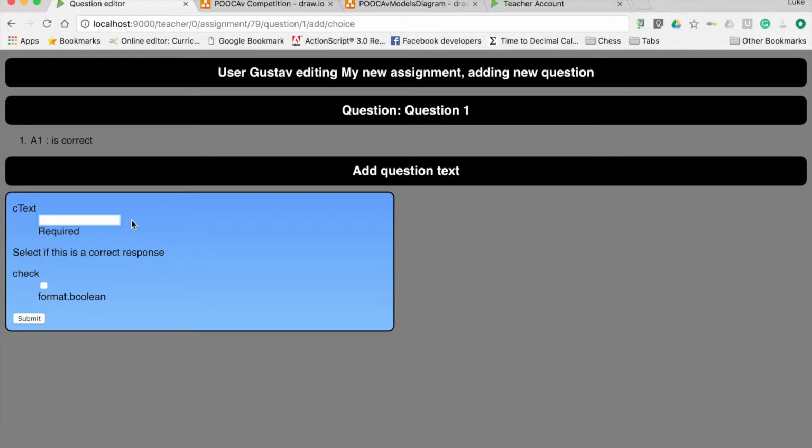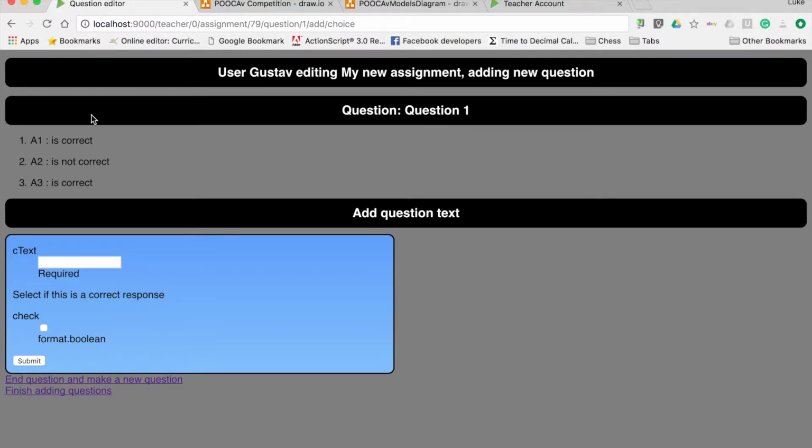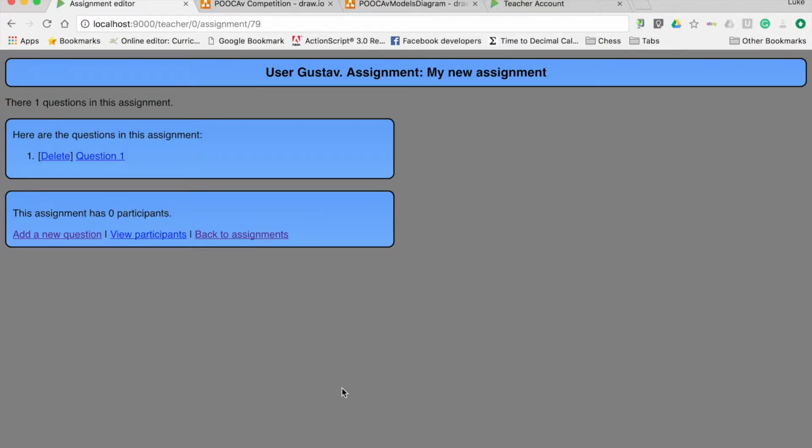And it updates here. A2, and we're not going to have this one correct. And actually we can have more than one correct answer if we wanted to, so let's make A3 correct as well. And there we go, it tells us where we're at. And we can end creating this question and move on to making a new one, or we can finish adding the questions, and then we get a summary of the assignment.